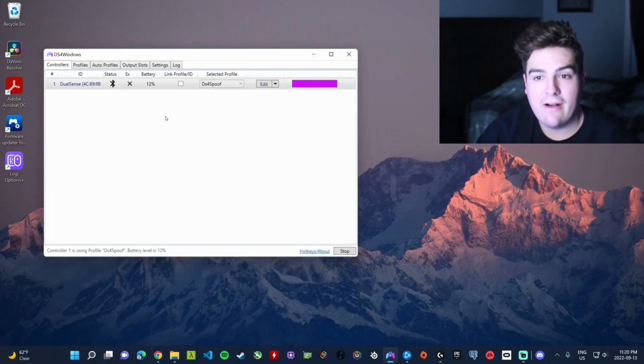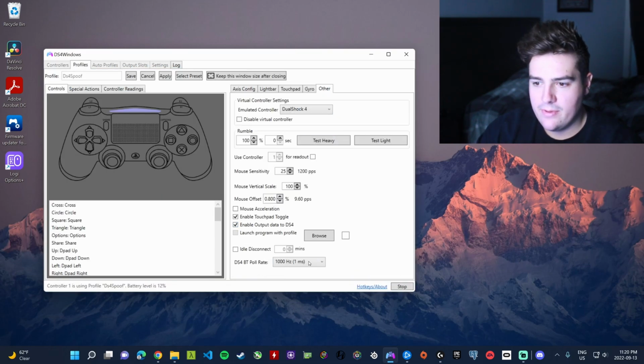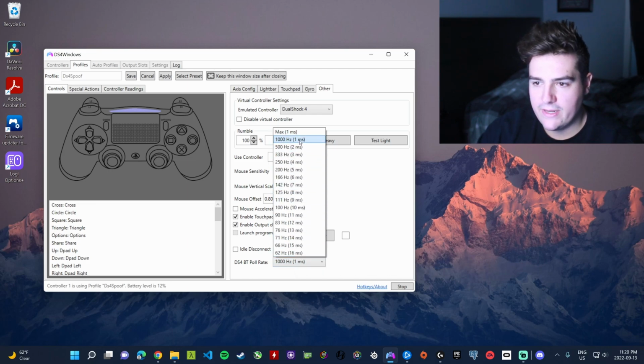If you're worried about how fast the connection is through Bluetooth, you don't have to be worried. If you click Edit, you can go to the Other tab and change the Bluetooth poll rate to 1 millisecond. You're going to get the best response time like that, and you shouldn't see any input lag at all.